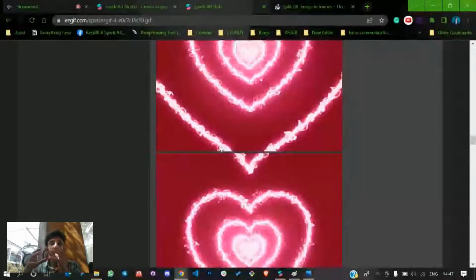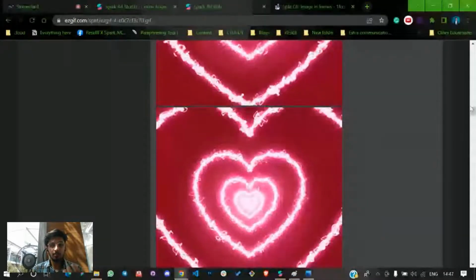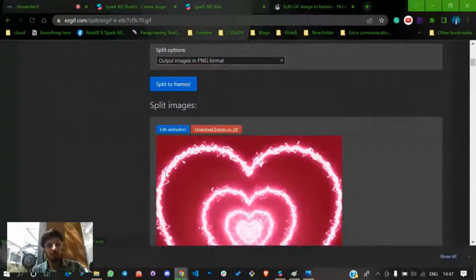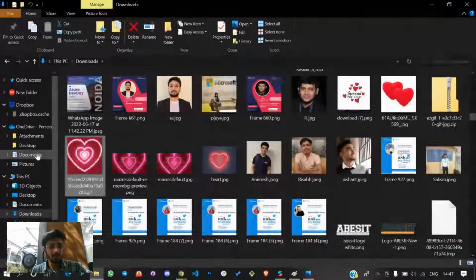If I collect all these PNG images and put them into a sequence, it will create a buffer which appears to be like a short video. This is what a GIF is all about. A GIF is basically something like that. So I hope you understood this concept.